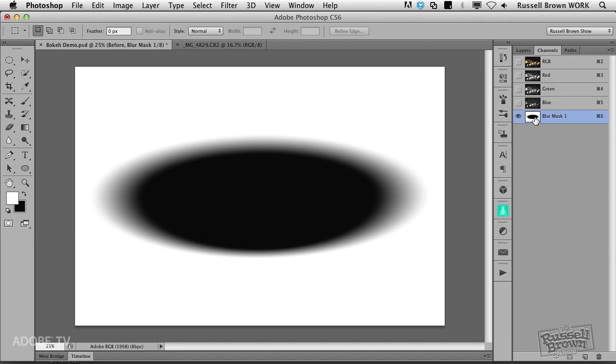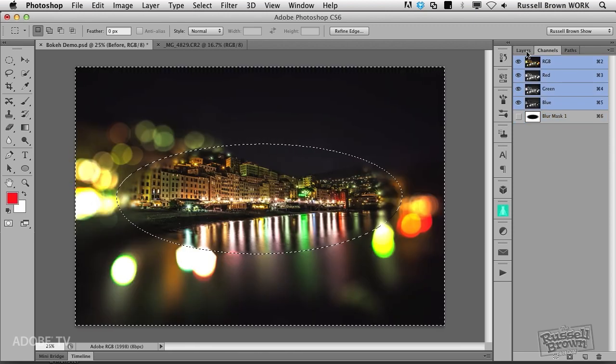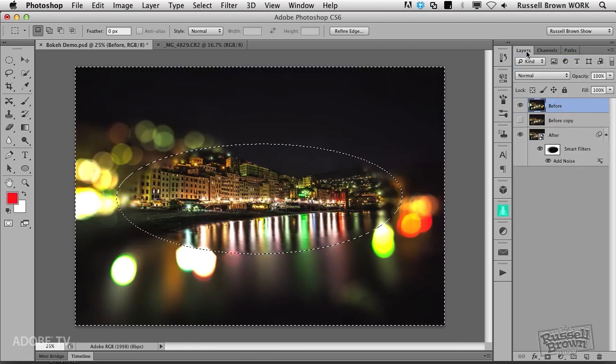Let's actually recover this mask and use it, in this case, to add some noise back into our image. I'm going to hold down my Command key on the Macintosh or my Control key on the PC and click on the mask to recover this as a selection. Then I'm going to go back up and select my RGB image, go back to my Layers panel, and then make sure that I have my image targeted.